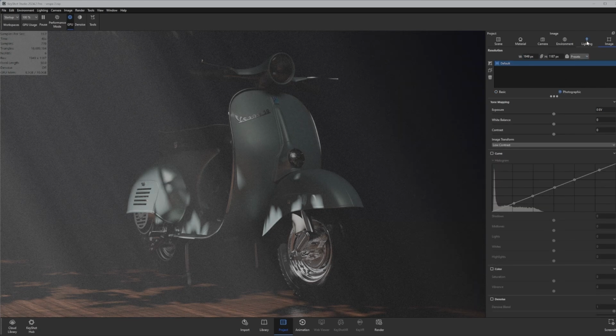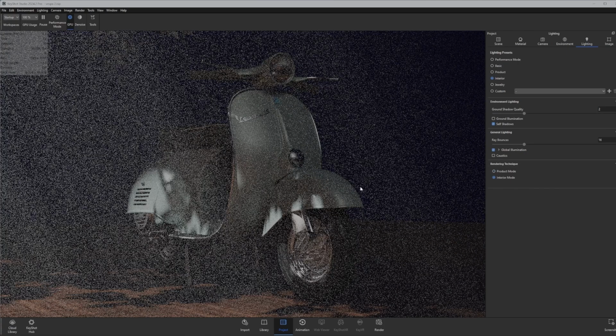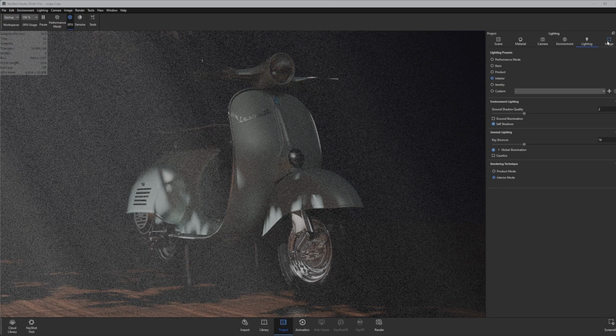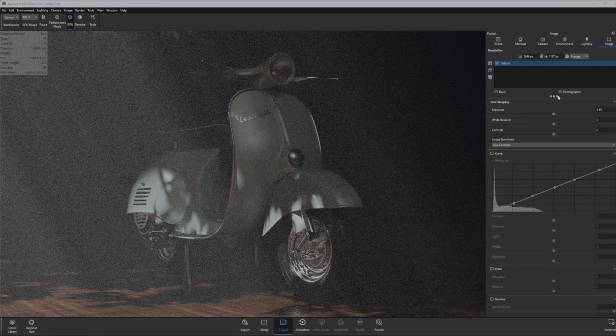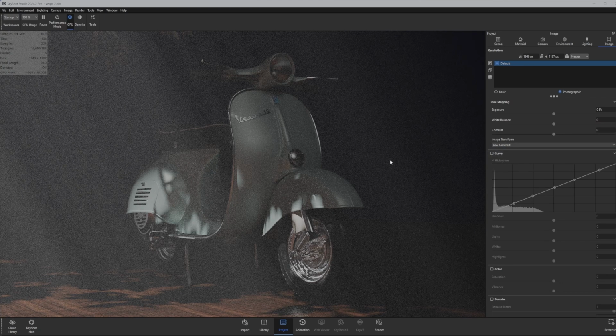But first of all, let's just go to the lighting tab, and I'm gonna use the interior mode, which I think works better for this type of image. And let's go back to the image tab and use the photographic mode. I'm gonna go maybe with high contrast or maybe with the low contrast. I think for now, low contrast mode works for me.